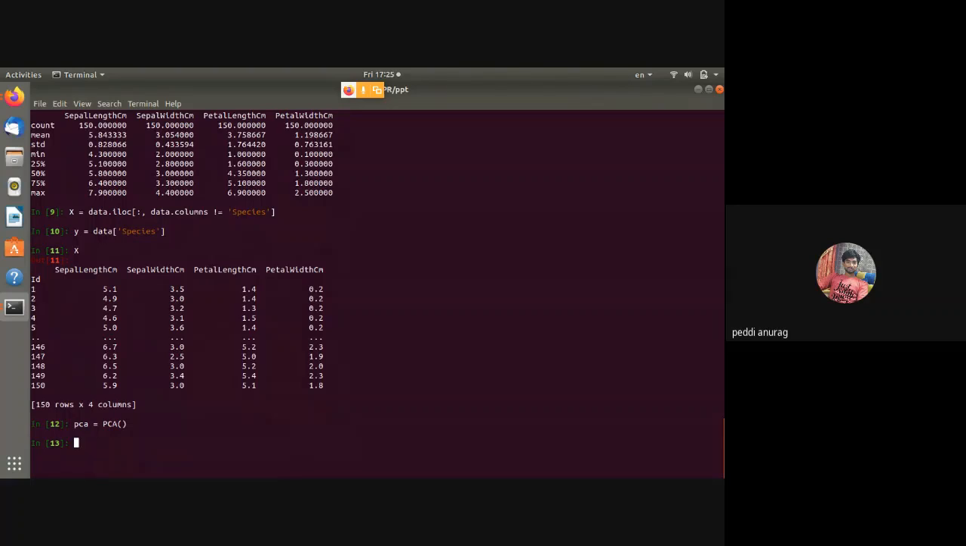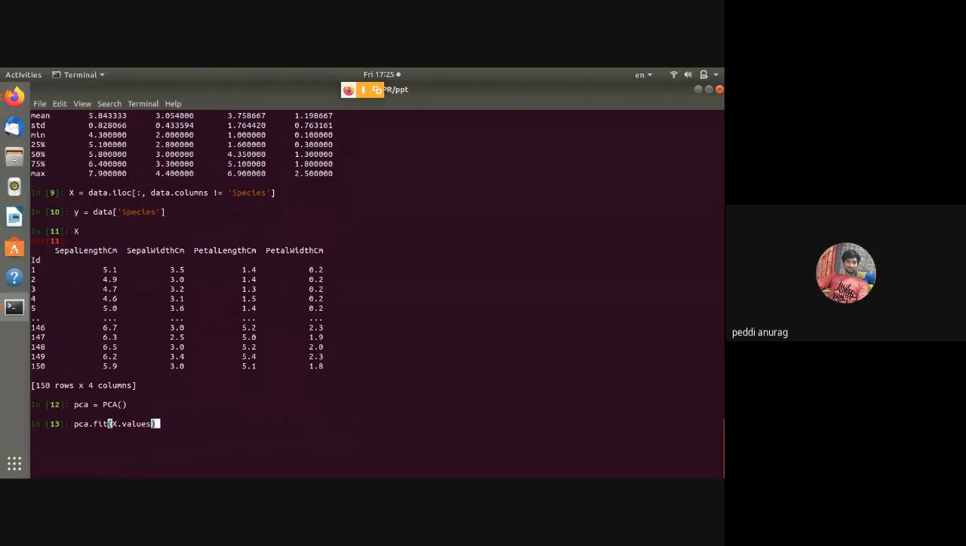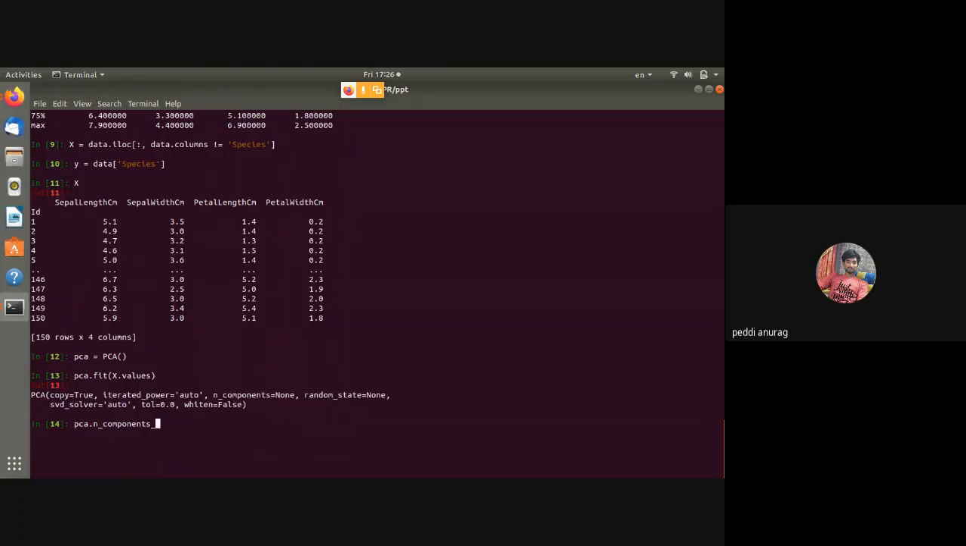I'll comment on it later. First we fit the data to the variable, so the values. Now we have applied PCA transformations like step 1, step 2, step 3, and step 4, which was explained by Radha, to the available data set. And it has some default parameters like the random state, the iterative power, and the decomposition method. We can see the number of components found in the existing data using the variable n_components.